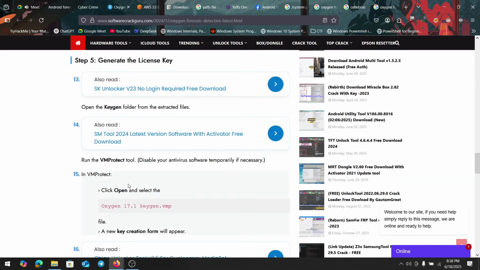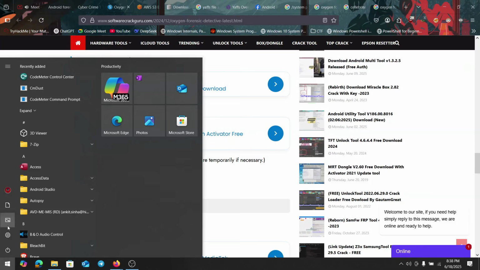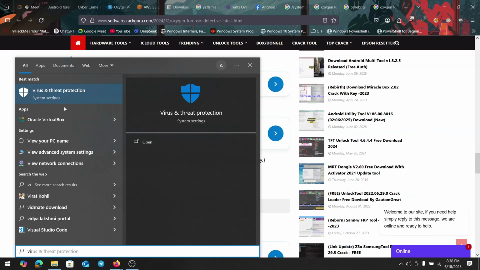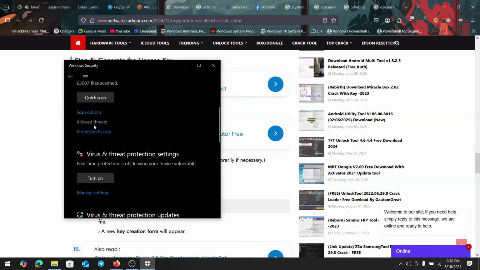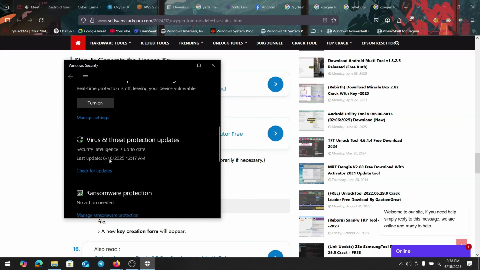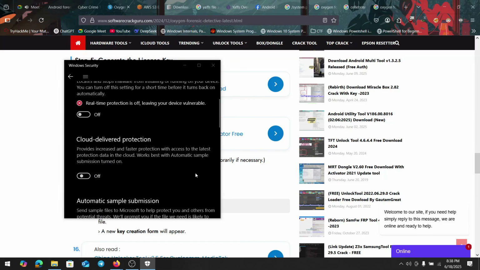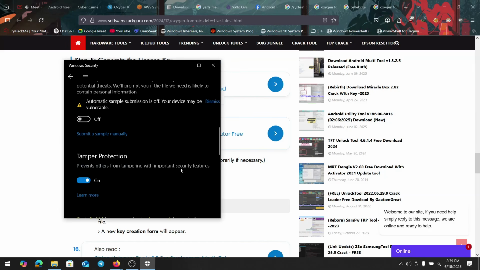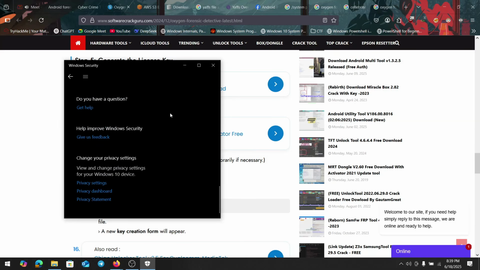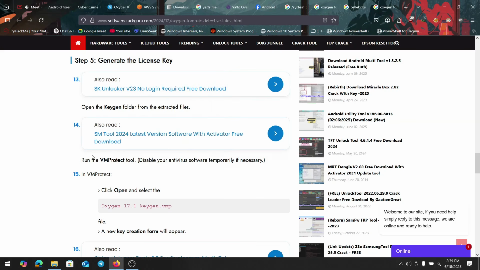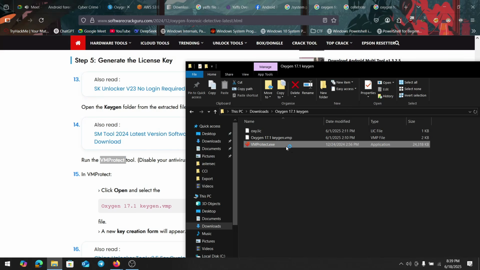Yes. So after this, just go to the virus and threat protection. Turn off your virus and threat protection. Okay, click on manage settings, turn off everything. And after this run the VMP protect tool. Okay, you will be getting this.